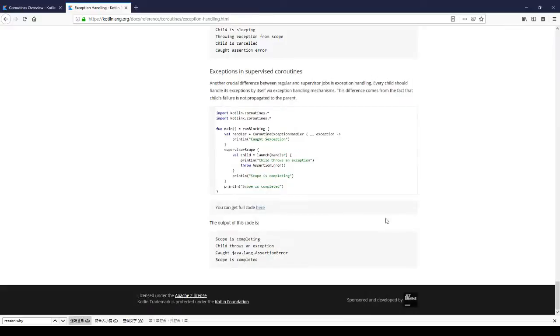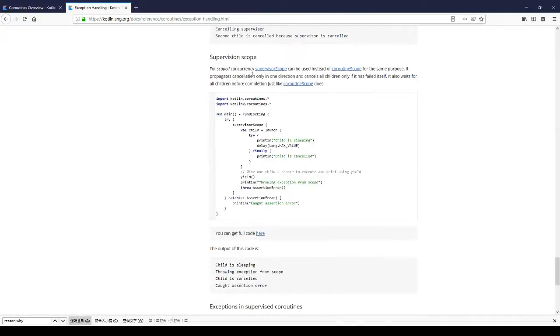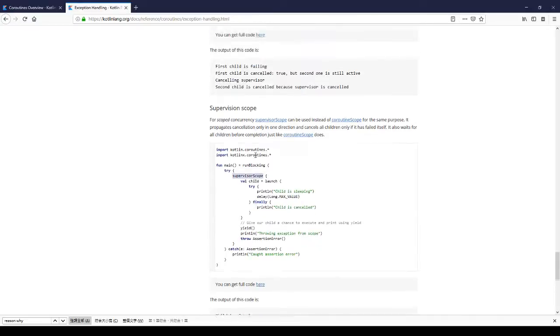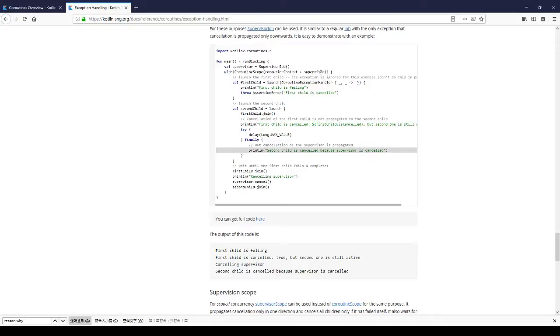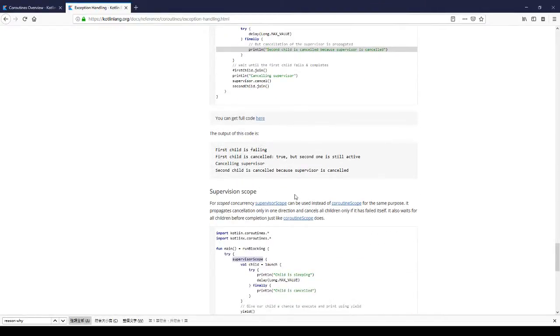Supervision scope. For scope concurrency, supervision scope can be used instead of coroutine scope. Okay, so there are different scopes. For the same purpose, it propagates cancellation only in one direction and cancels all children only if it has failed itself. It also waits for all children before completion, just like coroutine scope does. So it's basically the same. You can just use supervisor scope instead of coroutine scope. We can just use supervisor scope here.